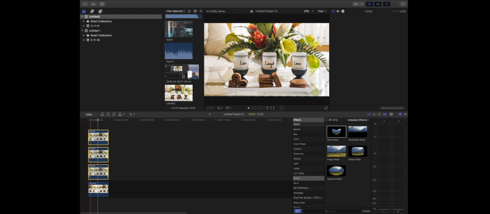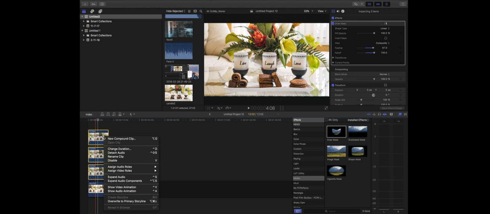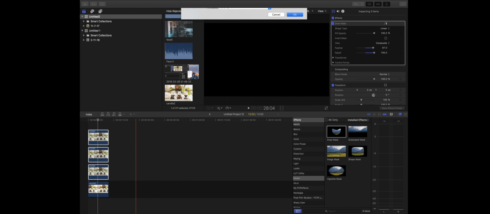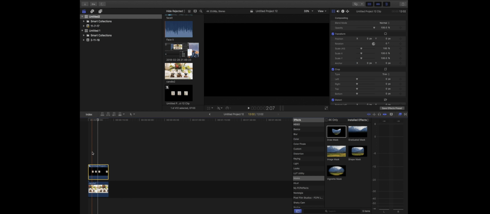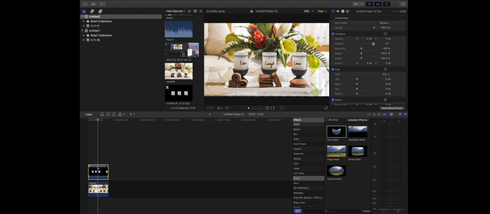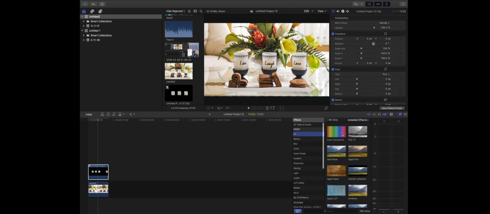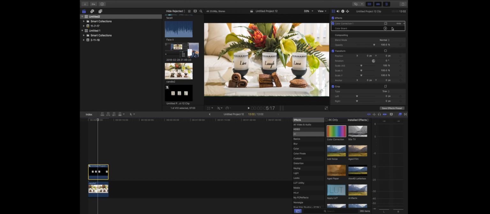So let's go ahead and copy all 3 of our candles, and we're going to make it a new compound clip. Just going to keep it stock name for now. So it's just going to make it a lot easier when we're going to edit the color over all 3 shots rather than doing it individually. That sounds like a pain.